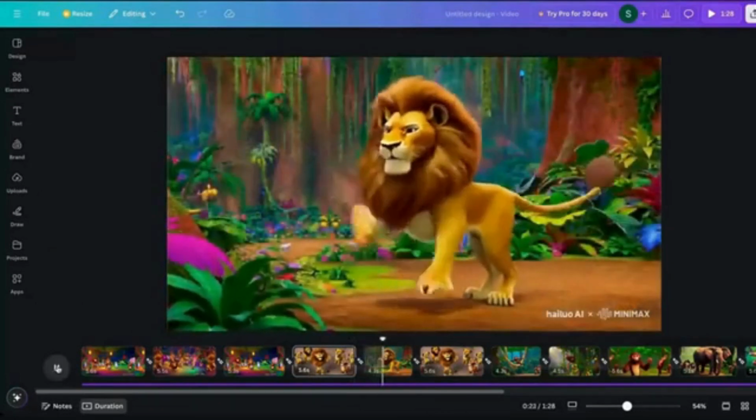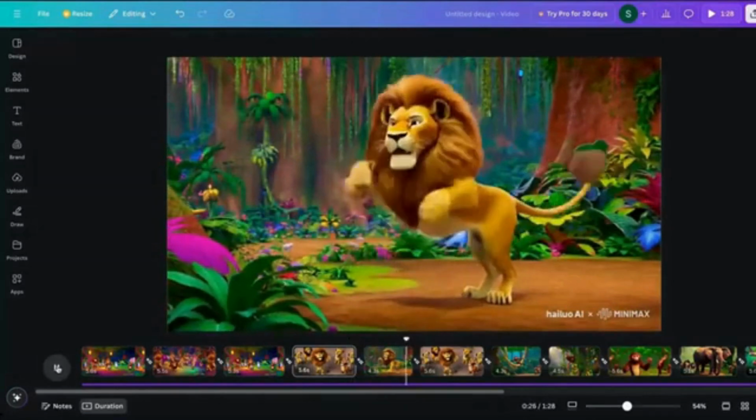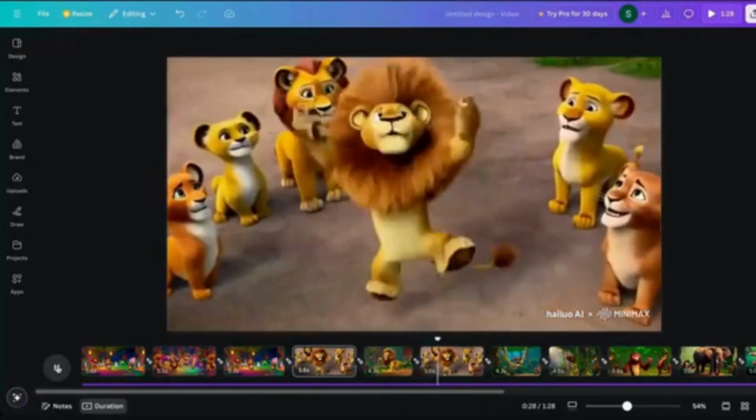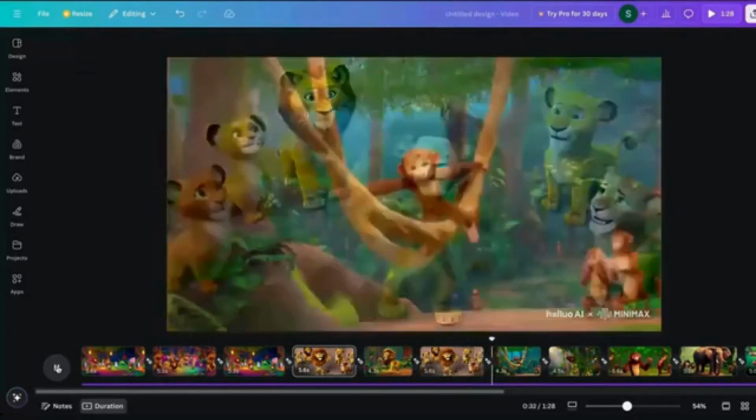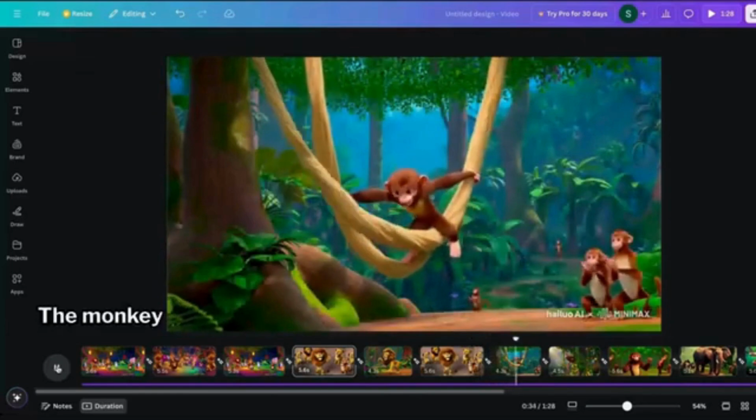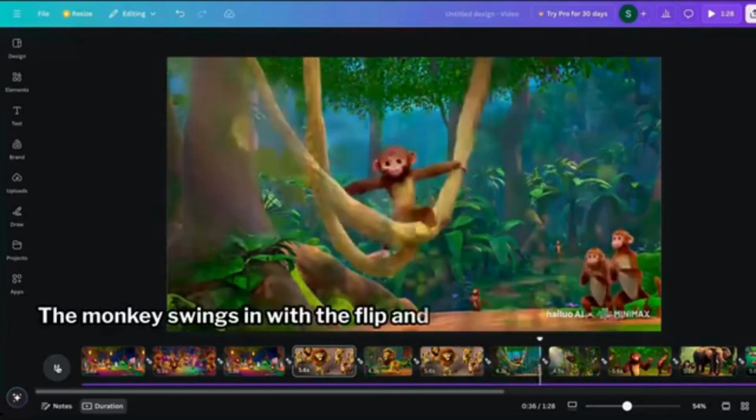Takes his mane and stomps the floor. With a wiggle and a growl, he's leading the way. The Jungle King's here, it's time to play. The monkey swings in with a flip and a hop.